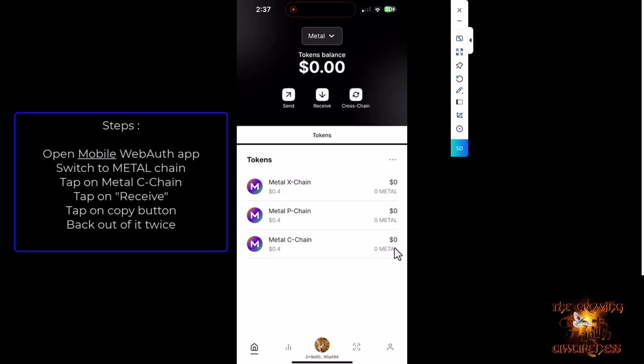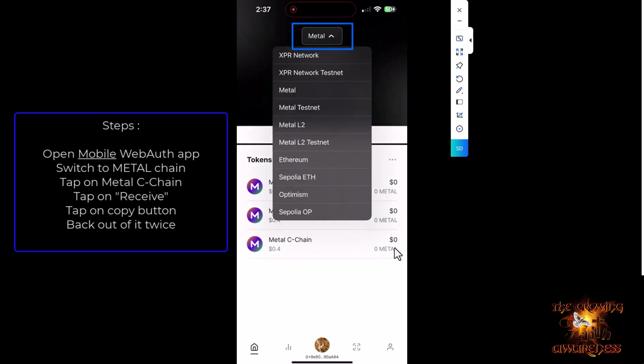Now we need to switch back over to the XPR network because that's where we currently have our metal located. We bought it on the XPR network, no fees, none of that stuff. So let's click on metal up there. Then we want to click on XPR network, not the test network, XPR network, so this one here.